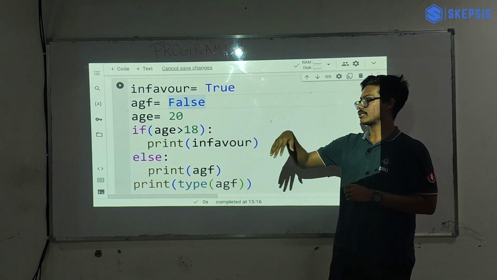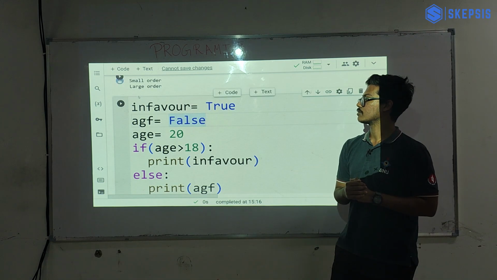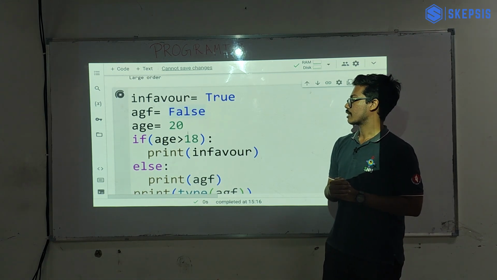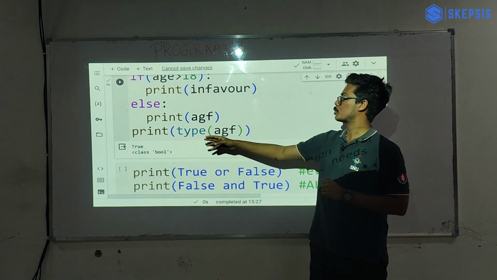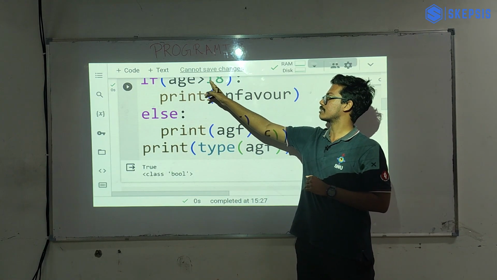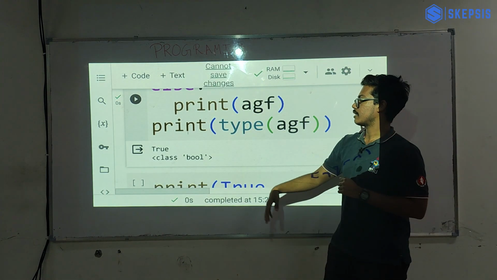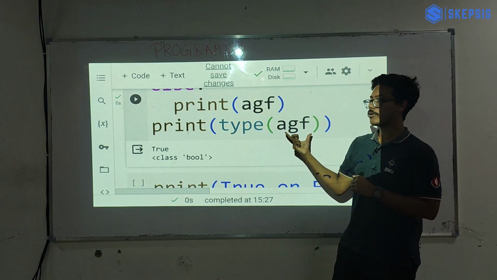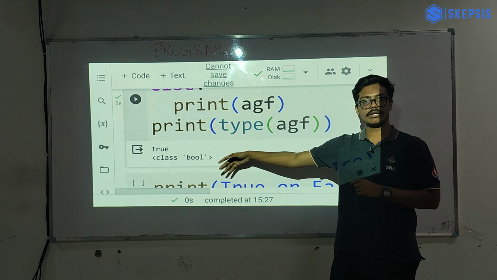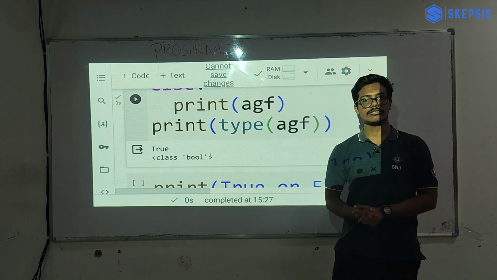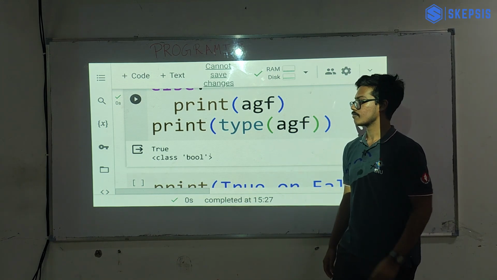So Pranit, come down and run this one. Okay, so the output you will see is true because the age was 20, which is greater than 18, and the type of age here will be bool. Bool stands for Boolean, so it will belong to the Boolean class.